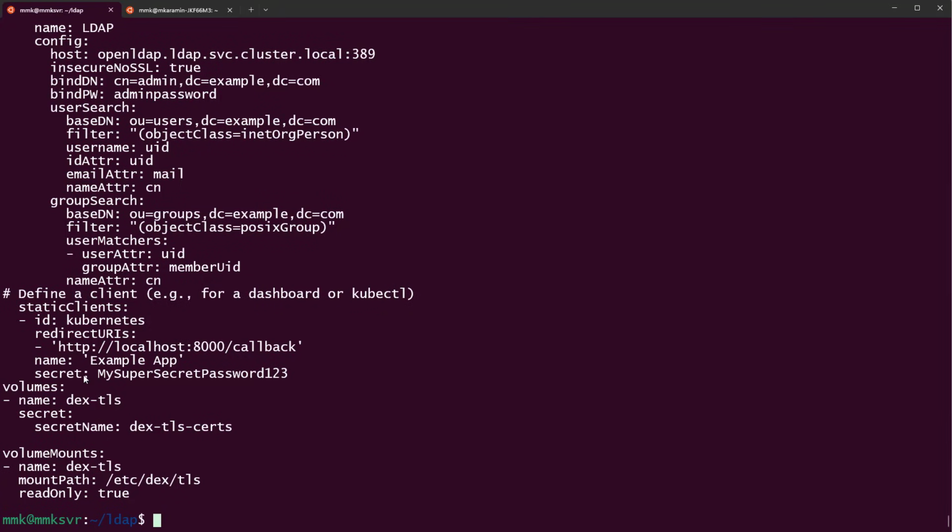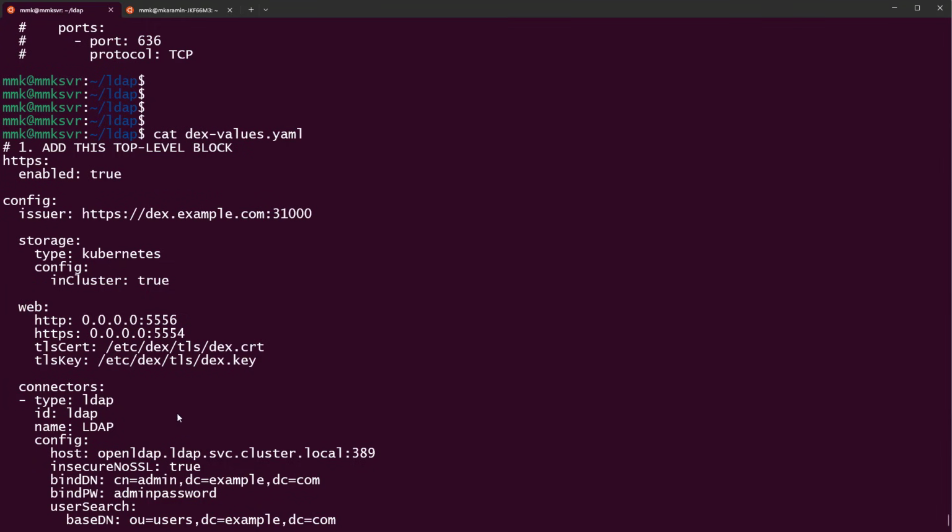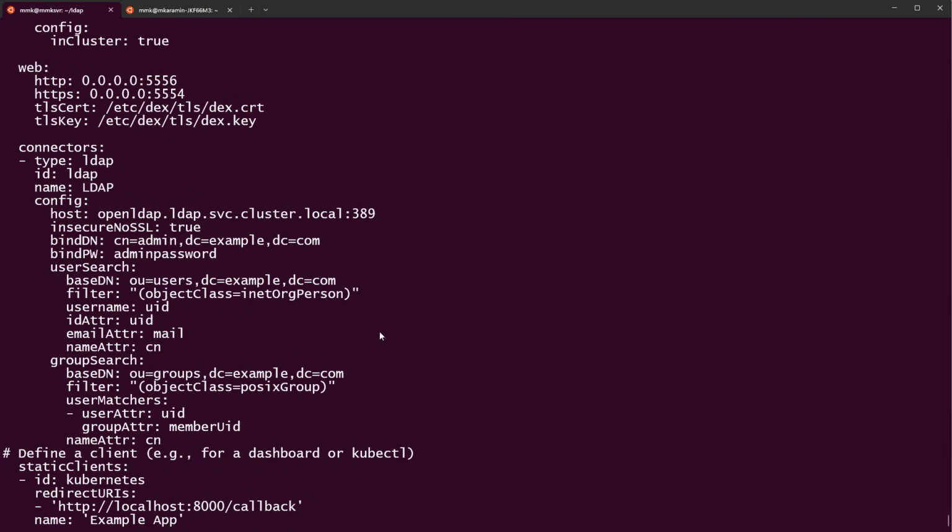Also, we need to define a secret. Here, I'm using a hard-coded secret. Also, you can define a Kubernetes secret and use it here as an environment variable. Here, I also defined a volume and volume mount for this certificate. Here is a brief story about this configuration file.